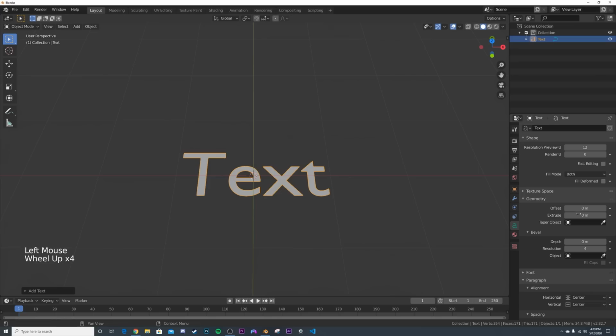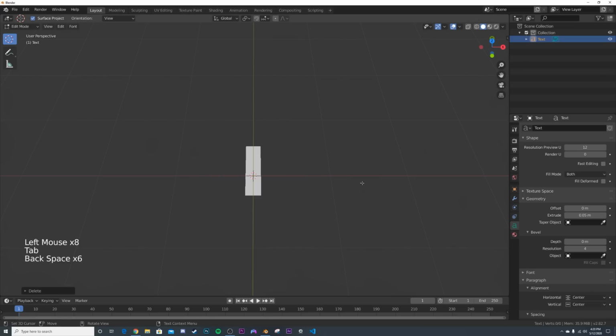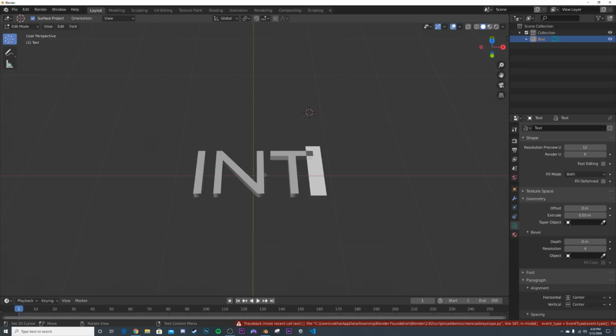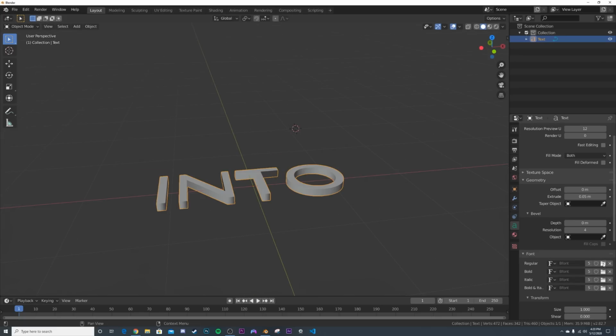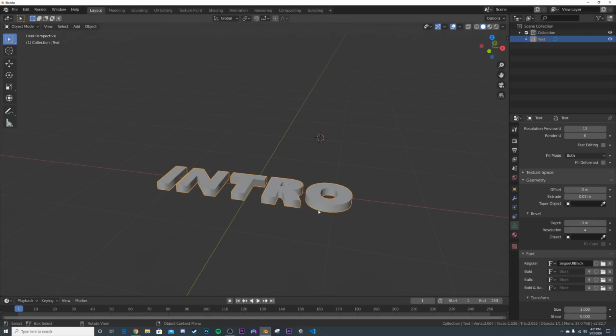I'm going to give this however much thickness you want. I'm going to hit Tab and type in intro in all caps. So just like that. Now I'm going to get whatever font I want by clicking this little object here. All right, now I have my text.